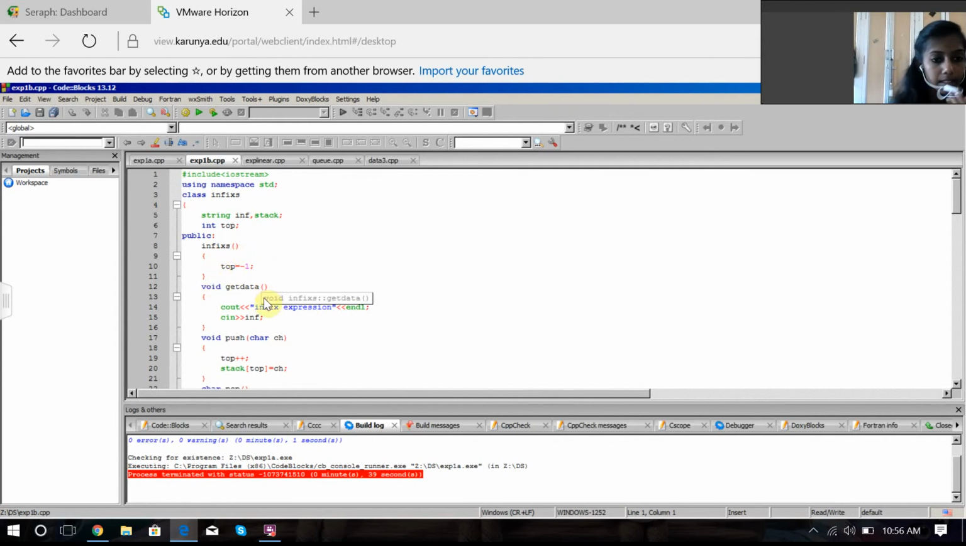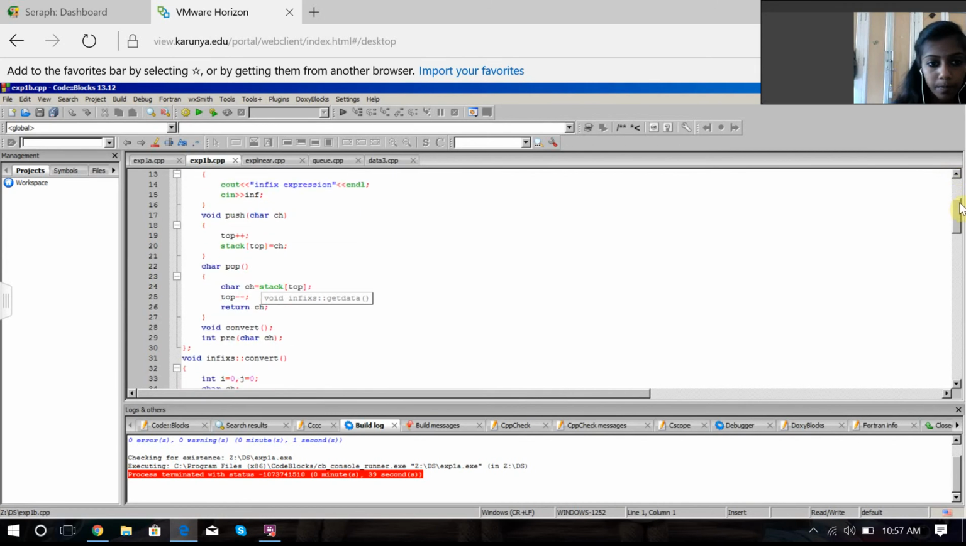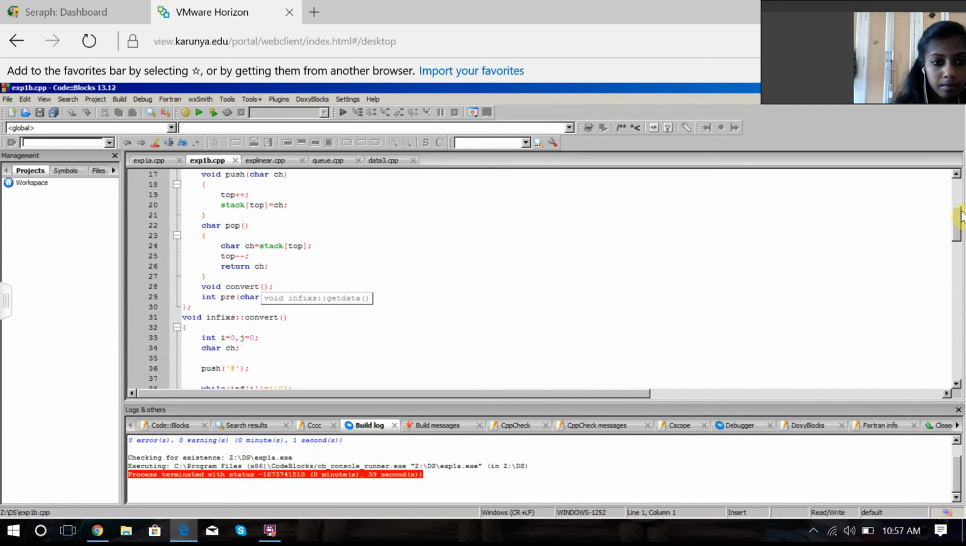Then get the data or expression from the user and accept the input from the user, and create a function called push that accepts the character and increments the value. On the next thing, I'm going to create a function called pop. In that, it will be decrementing the value. Then I will create the function called convert, with i and j as 0.